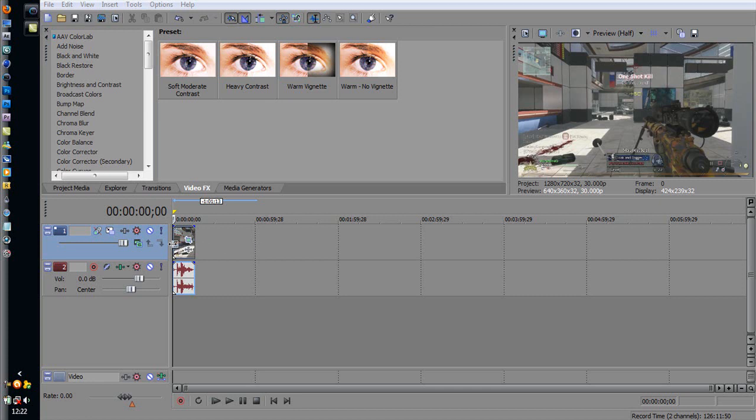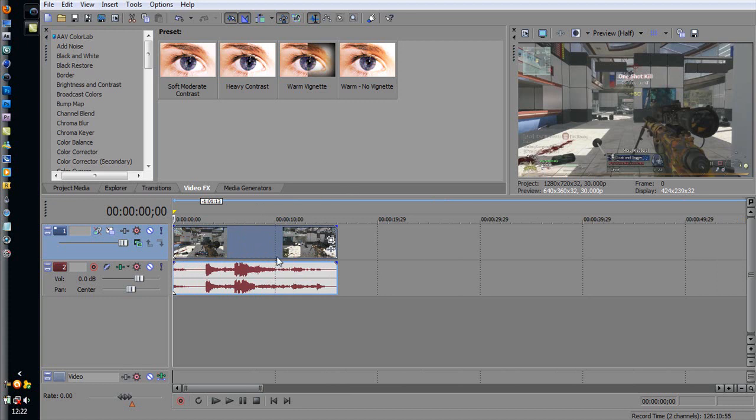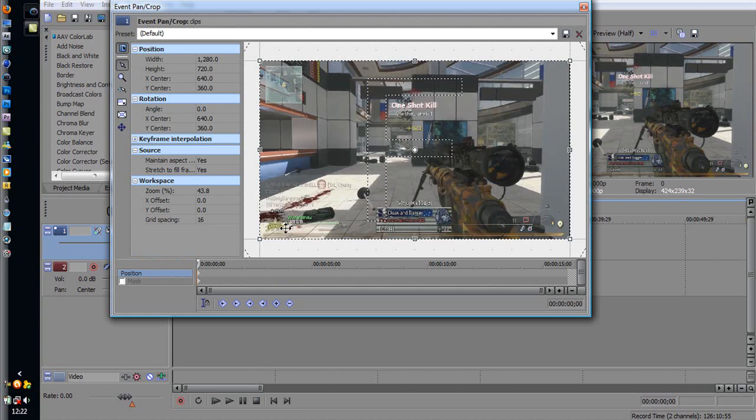Basically, I just randomly downloaded this clip. I don't know where I got it from, but whatever. First of all, we're just going to crop this clip. We're going to go to Event Pan/Crop, and over here it says Maintain Aspect Ratio. Hit No. This is going to get rid of all of the black bars in a second. We're just going to bring this in a little bit on each side. And there we go, that's all we have to do.